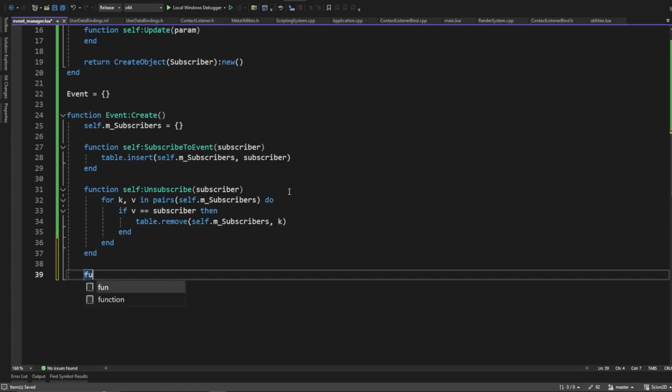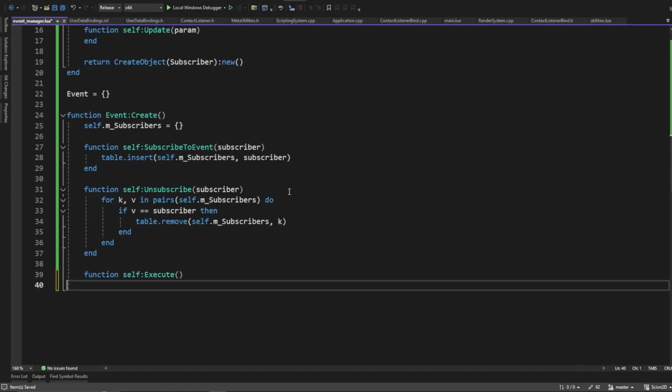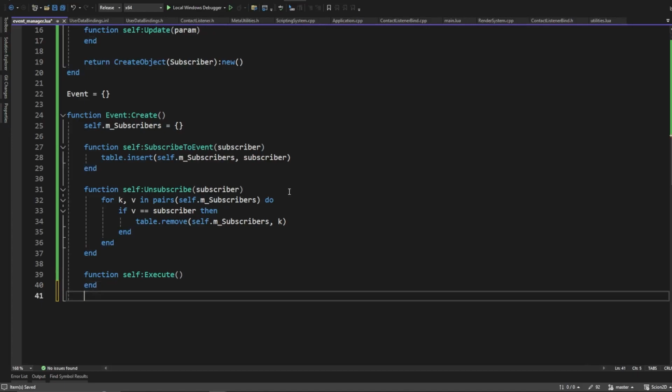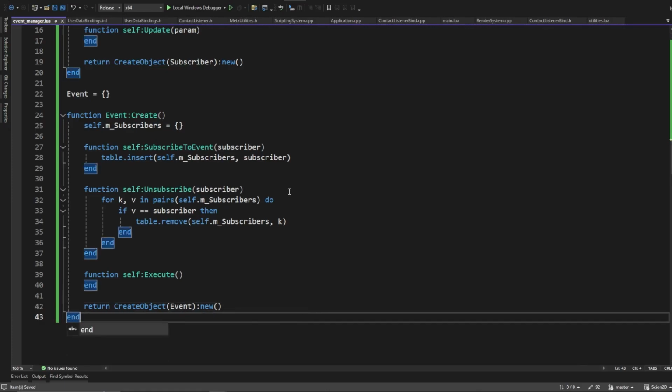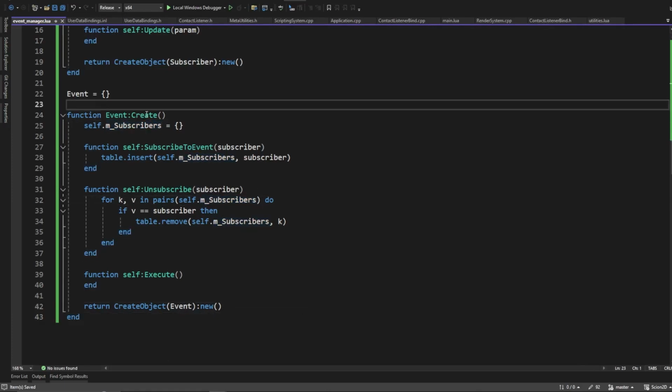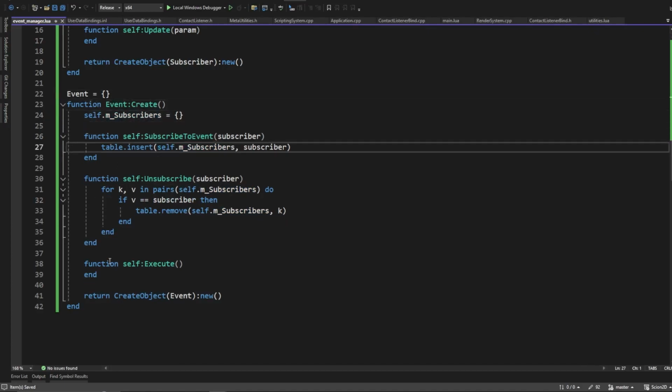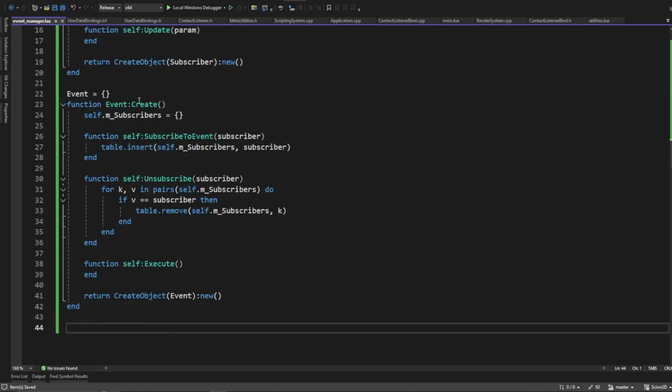Cool. And another function is going to be function self execute, and then return create object event. Okay, so the reason we're doing it this way is because we need to use it for inheritance. None of these will be filled out by the object that we're creating. Okay, does that make sense? So all these functions will be part of the events that we create later.